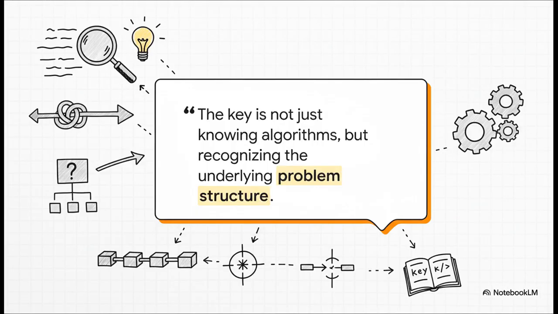But really, it all comes down to this. The key isn't just memorizing a list of algorithms. It's about recognizing the structure of the problem itself. Before you even write a line of code, just stop and think for a second. What kind of problem is this? Is it a constrained substring, a single pattern search, a dictionary lookup? If you can identify that underlying structure, it'll point you to the perfect tool every single time.